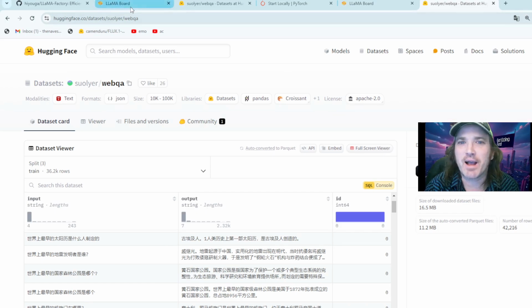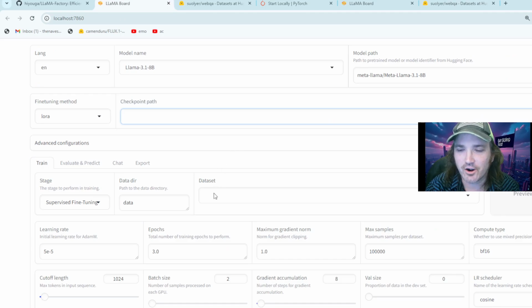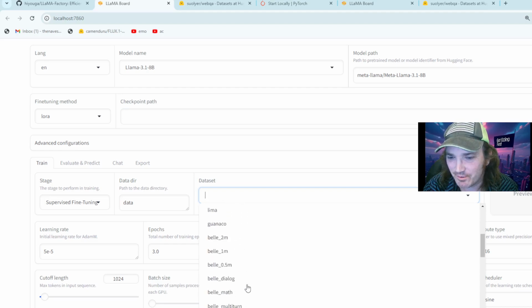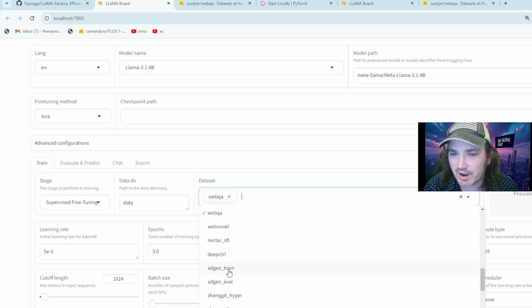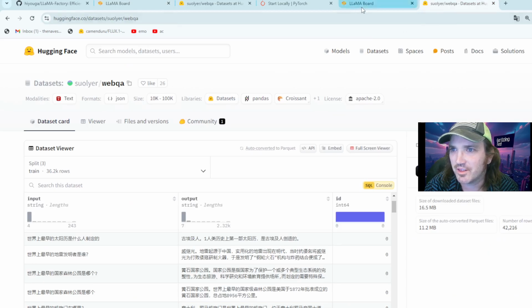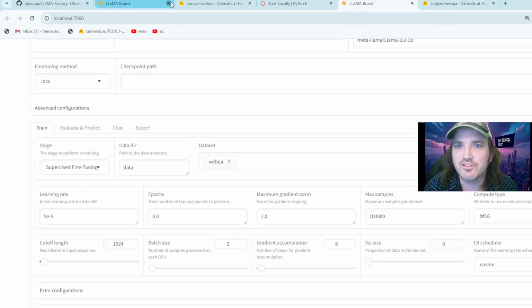All right, so let's go back over here to our Llama-Factory, and let's click data set. We're going to scroll down, and let's grab web QA. It's going to put it there. Oh, I think we're over here. I had 2 of these open. Sorry. All right, so there's our web QA.